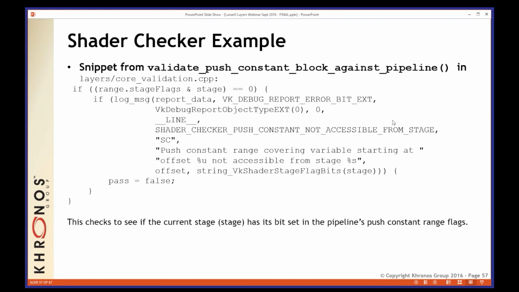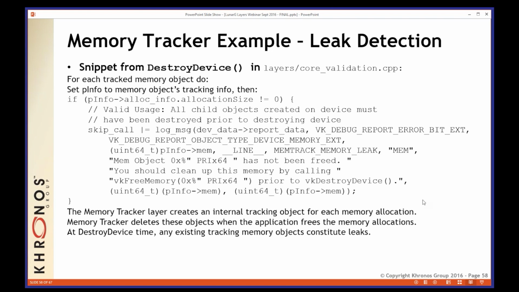Another thing core validation does is shader checking. So this just makes sure that the current stage has the correct bit set in the range flags. And this one is really valuable for looking for leaks. The background here is that if you allocate memory objects on a device, and then later go to destroy that device, you're supposed to free those memory objects first. Otherwise, you could potentially get a memory leak when the device is destroyed.